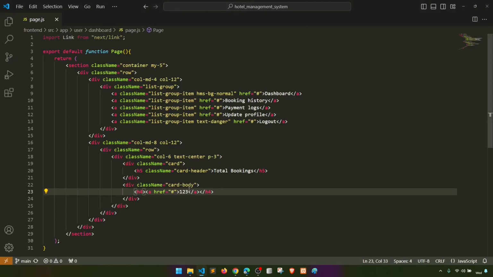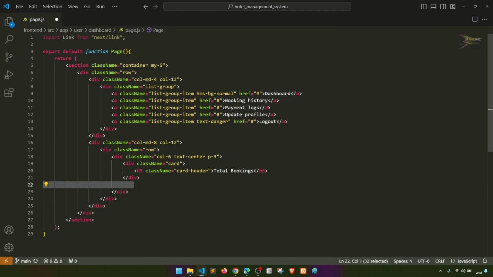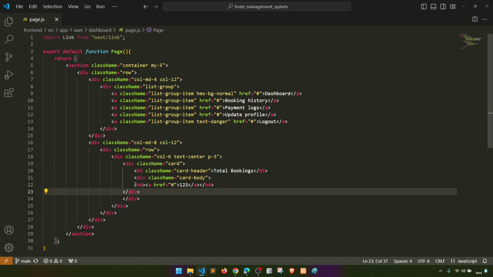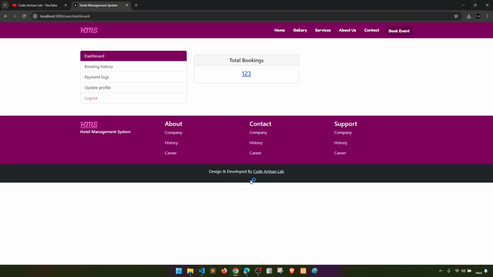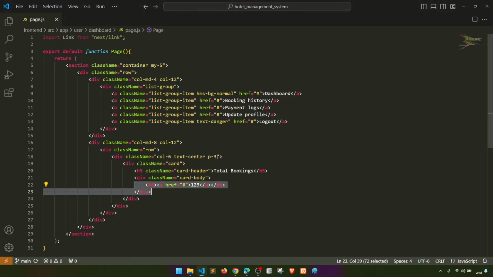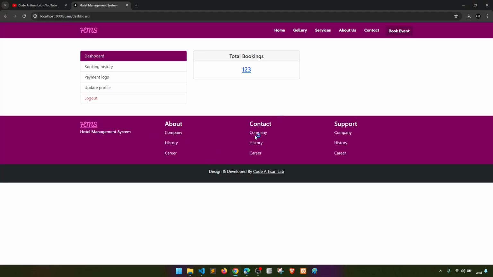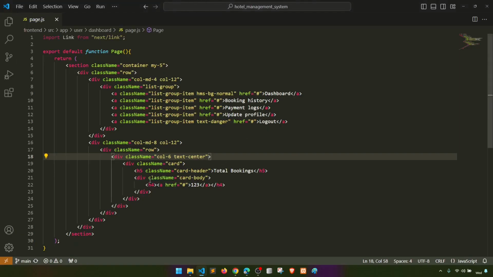This card body should be in the card, not outside the card, it should be in the card. Okay, so this is showing total booking, not sure why this. Okay, this is taking some padding. All right, so total booking is this. Okay, let's give it a 3.